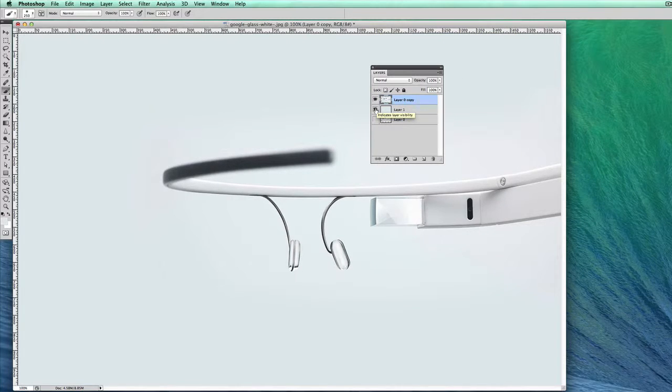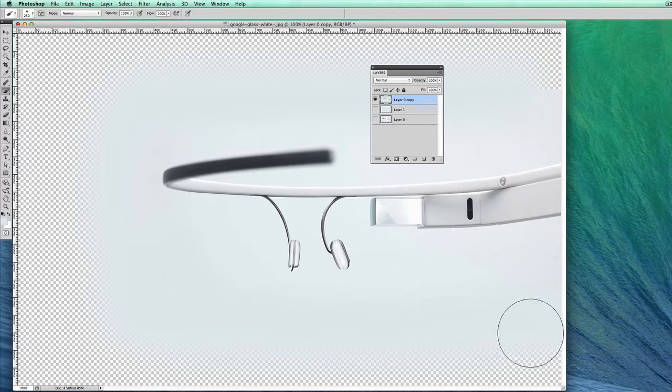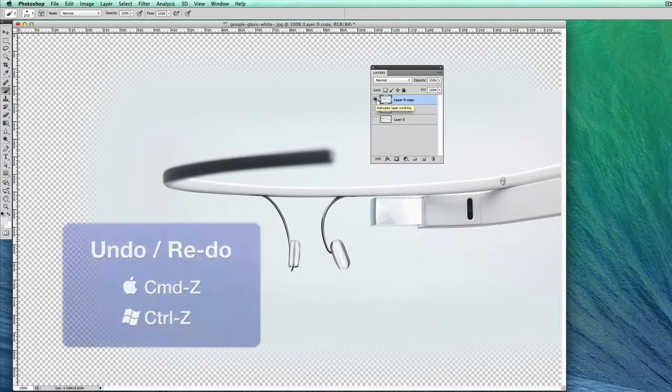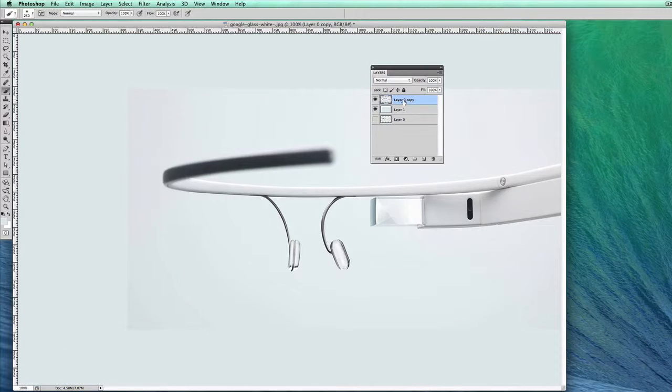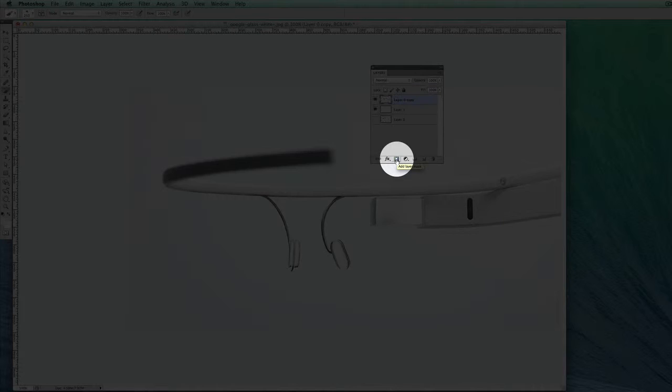So if I make the bottom layer invisible, you can see that now there's a blur around this original Google Glass image. So I'm going to Command Z that and put it back to the original image and show you another way of doing it. And this is very similar, but it has the added advantage of leaving this layer untouched so that you can go back to it. And that is with a layer mask.